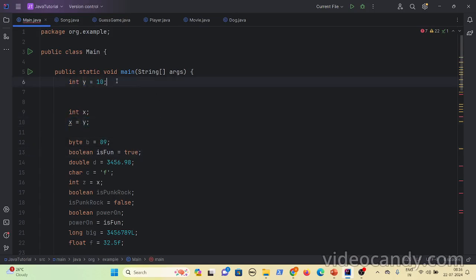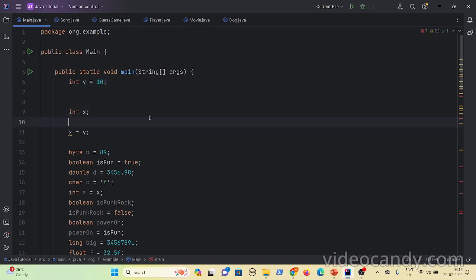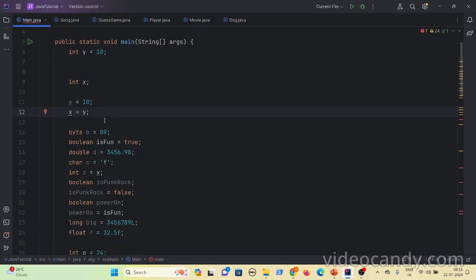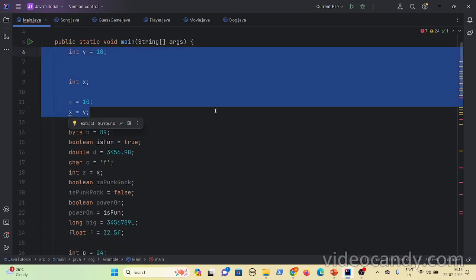So the first way is doing it in a single step, and the second way is just declare it and assign a constant value. Or you can also do x equal to y. These are the three ways of declaring and assigning values to a primitive or to any variable inside Java. So this is for integer. Okay, now let's see byte.